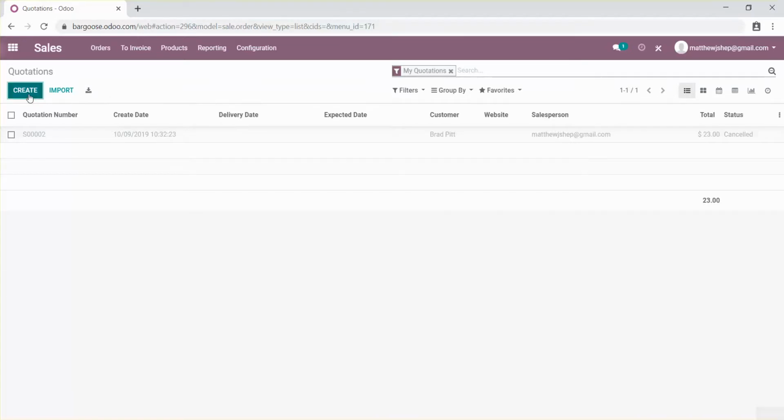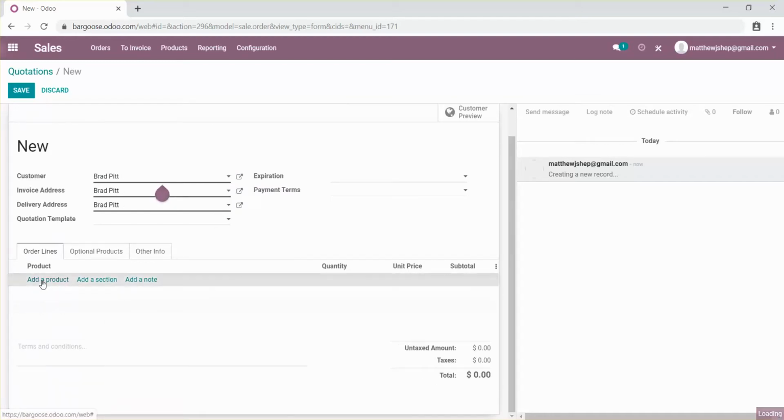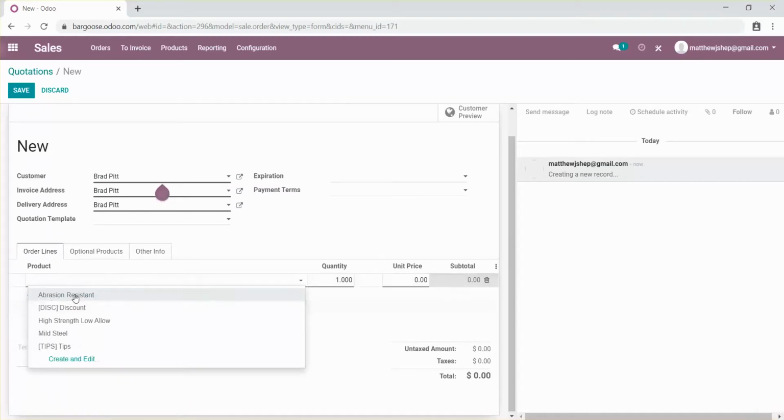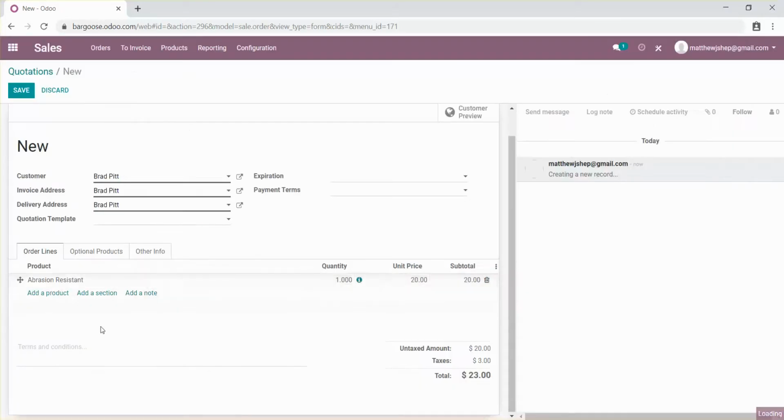I'm going to go ahead and just create a new quotation here. I'm going to add in a customer. In this case, I'll do Brad Pitt. And then I'm going to add in a product. In this case, I have this abrasion resistant steel. And you'll notice this product actually has different sizes associated with it, so different variants associated with it, which I can easily select here, add that in.